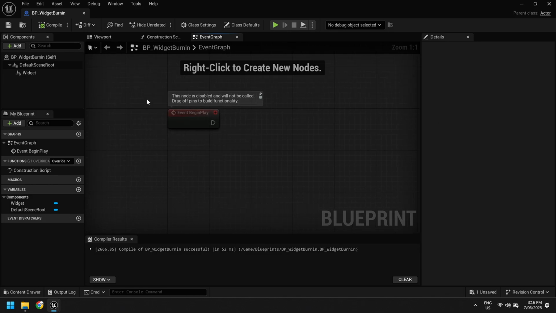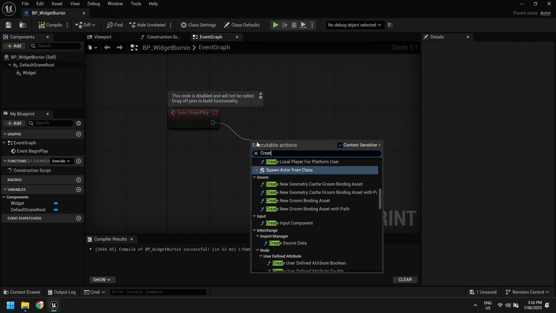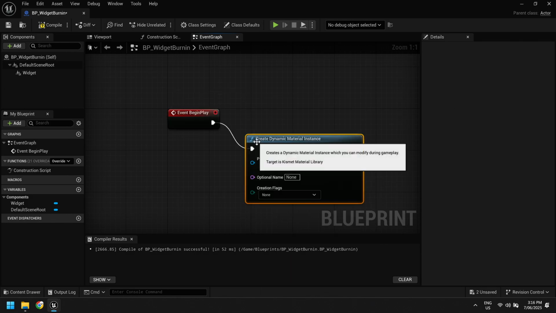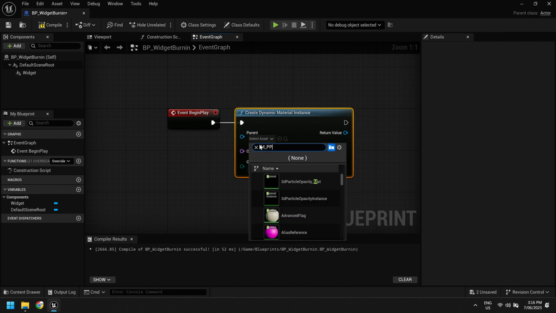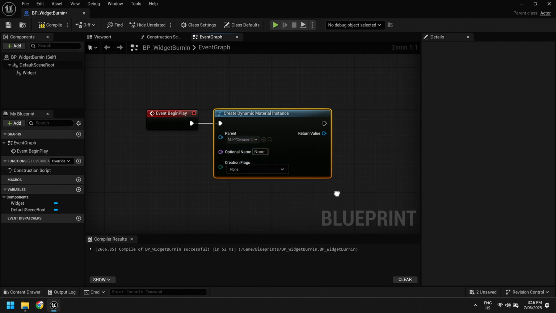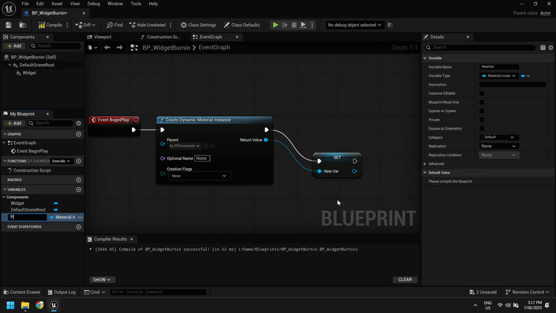So what I'm going to do is I'm going to start by creating a dynamic material instance, like so. I'm going to set the parent as the composite material. I'm going to save it as a variable so it doesn't get garbage collected. Post-process material.